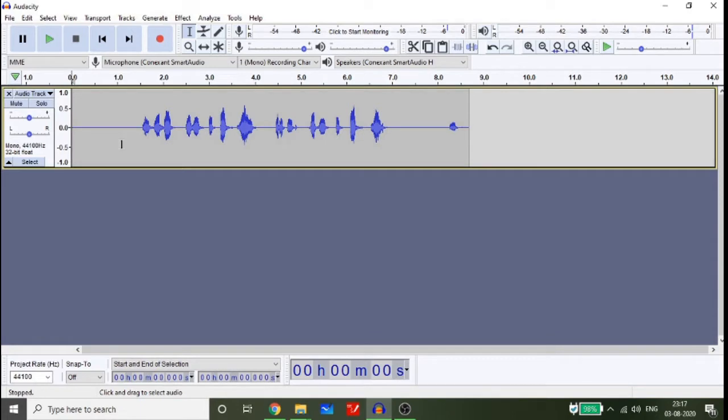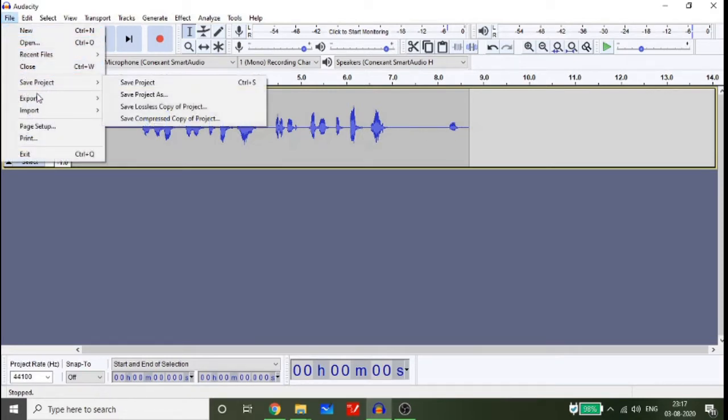Now we have recorded an audio, but when we played it, we came to know that there are some disturbances or the audio is somewhat uneven. You can see that there are some spikes here and some lower voice here. So in order to enhance our audio quality, we have to apply some filters. Before going to the filters, I'll just save this audio file so that we can view it again.